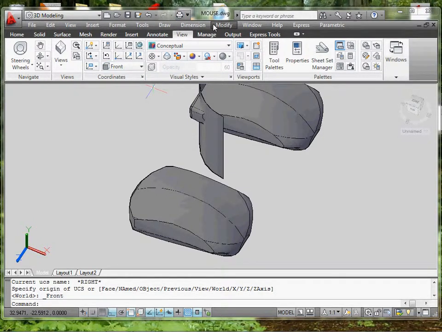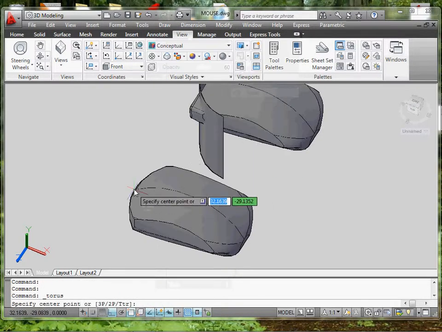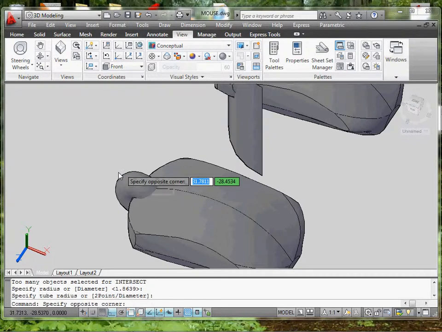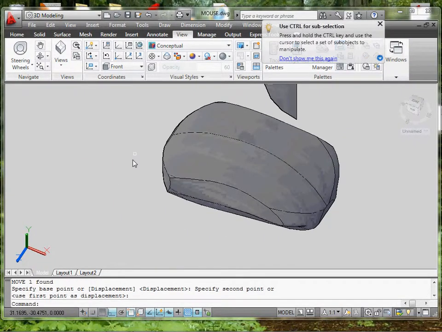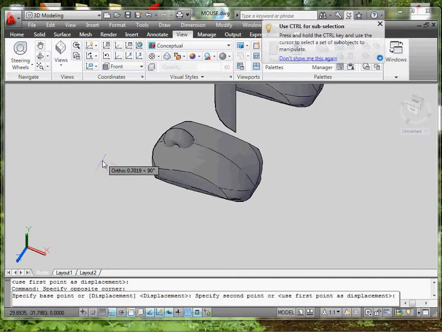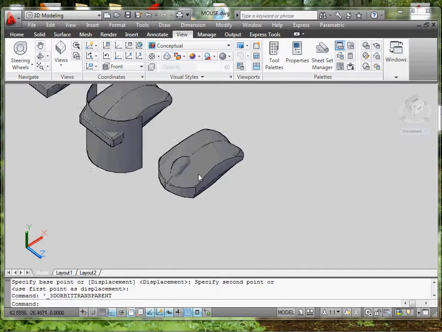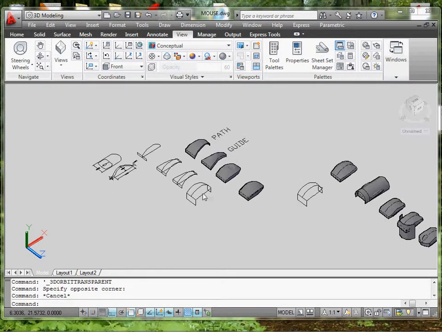Oops. So I go to draw modeling curves, and yeah, I know it's kind of weird sized, but it's just a sample of what you can do. There you go. And I did it in less than 15 seconds.